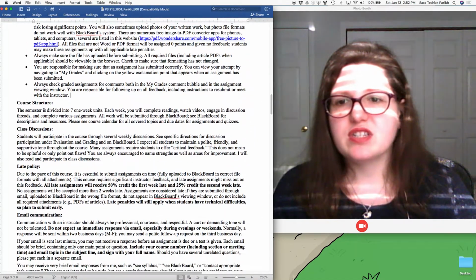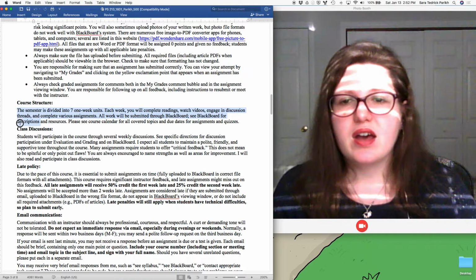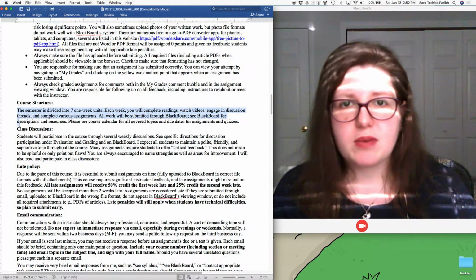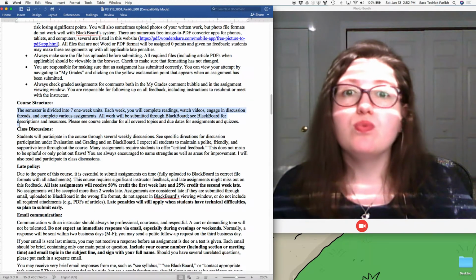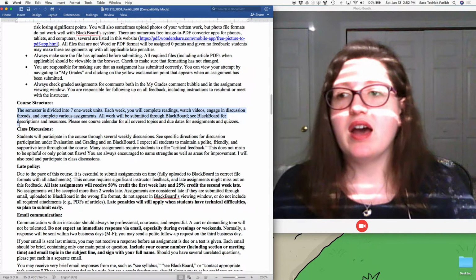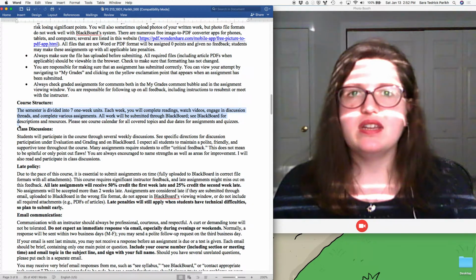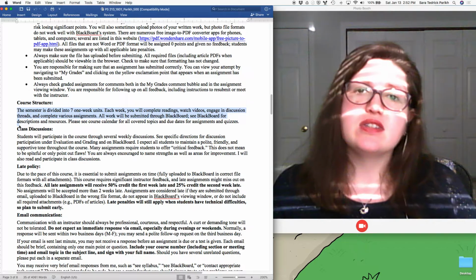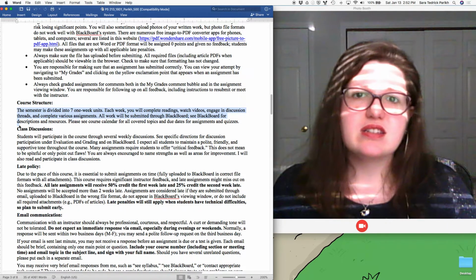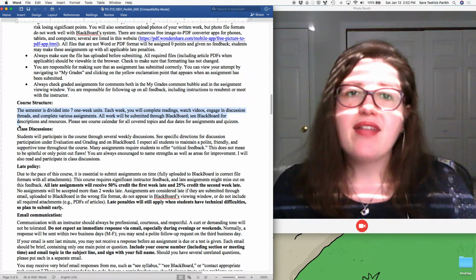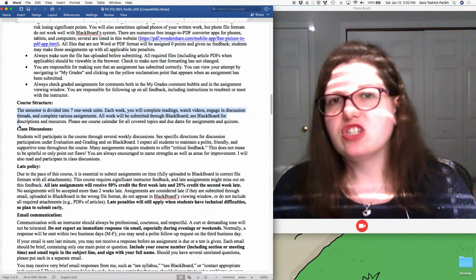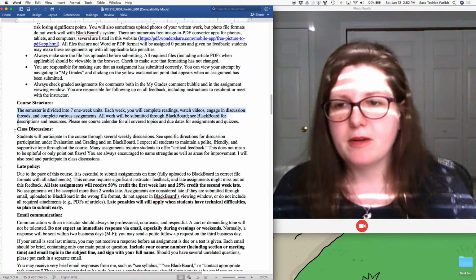Alright, course structure: 7 one-week units. You'll do things every week. It moves quickly. It moves really quickly the first couple weeks. There's really no slow easing in. But what you'll find is near the end, things kind of slow down. And that's to give you plenty of time to actually do final revisions on your paper.